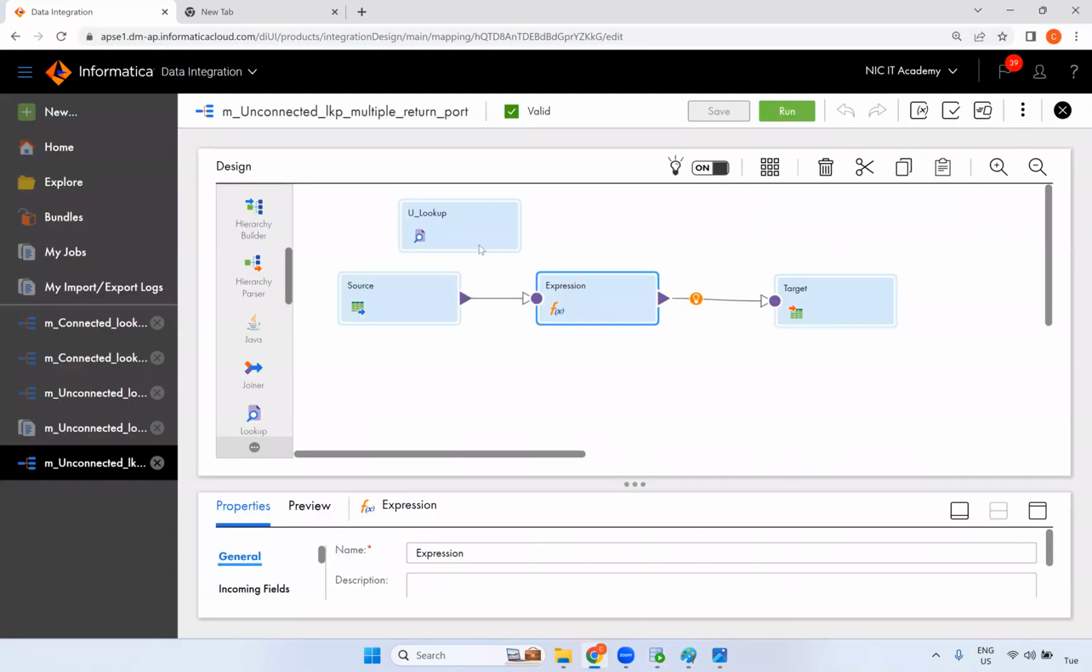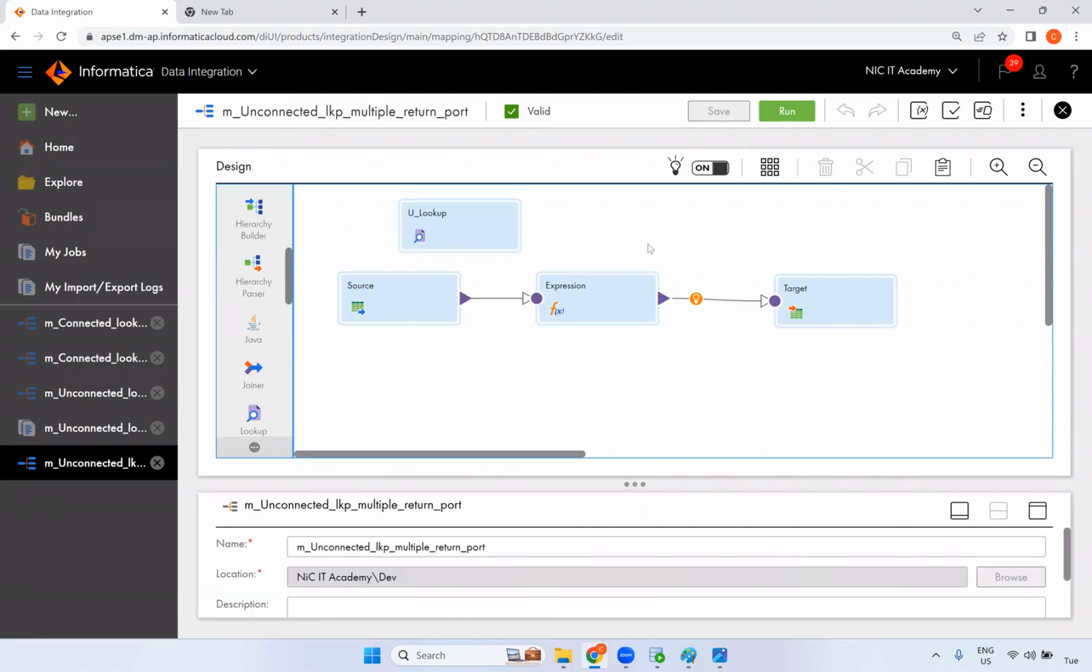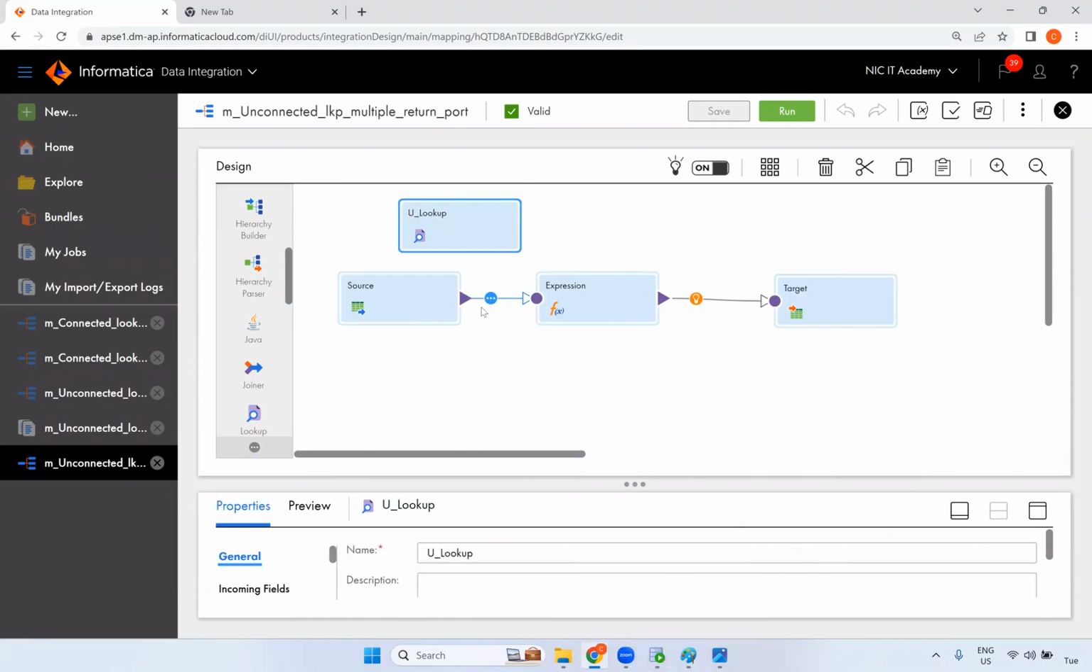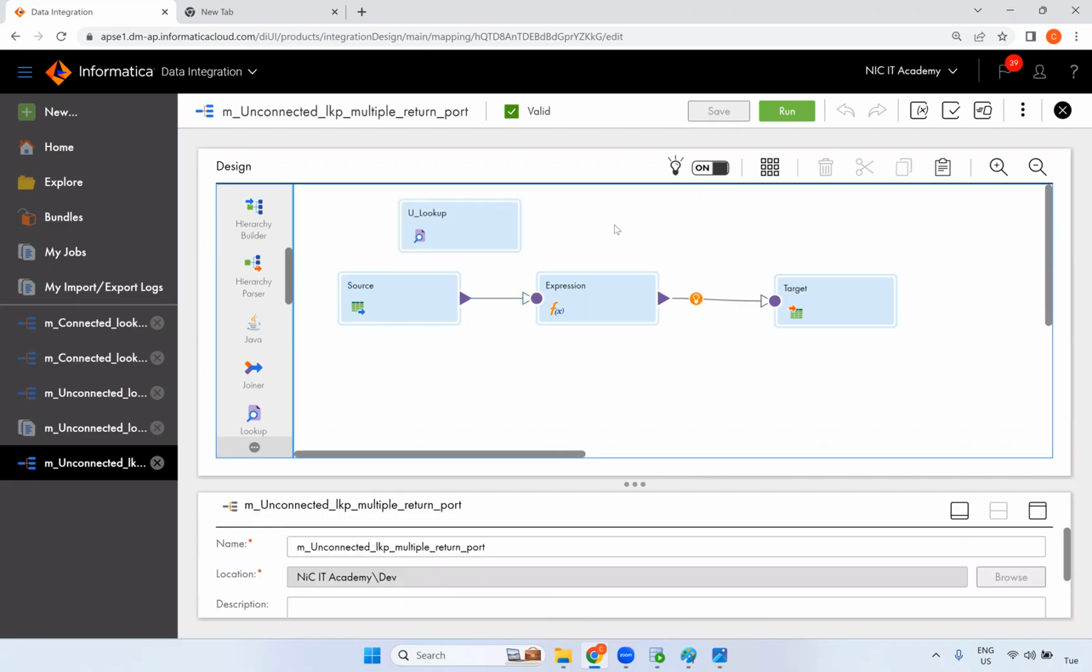Previously we used two lookups, but now we are using only one lookup. Even if there are 10 columns and I want to return only one port, you can combine all of this and take it outside. Clear? Any questions? Okay, so this is an unconnected lookup.